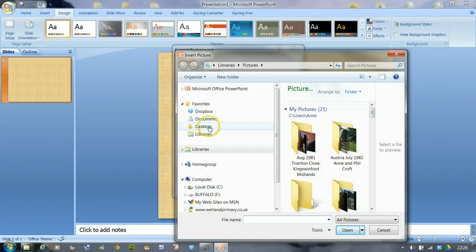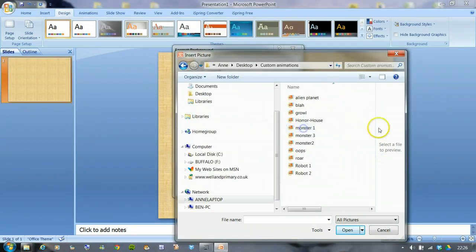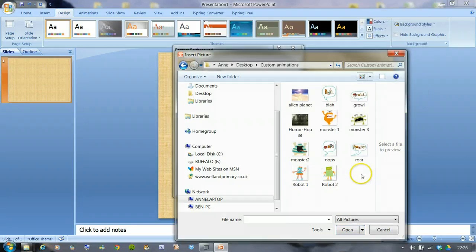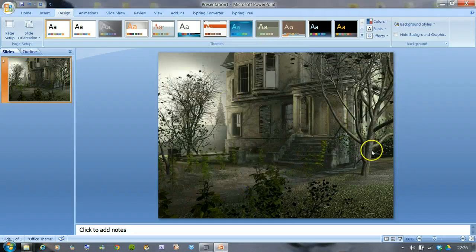I've got it on my desktop in a folder that I've called custom animations. I'm just going to go so I can see the thumbnails. And I am going to choose this one, Horror House, and say insert. Right, and that's okay. I've now closed that. So that's going to be the background for the first part of my story.